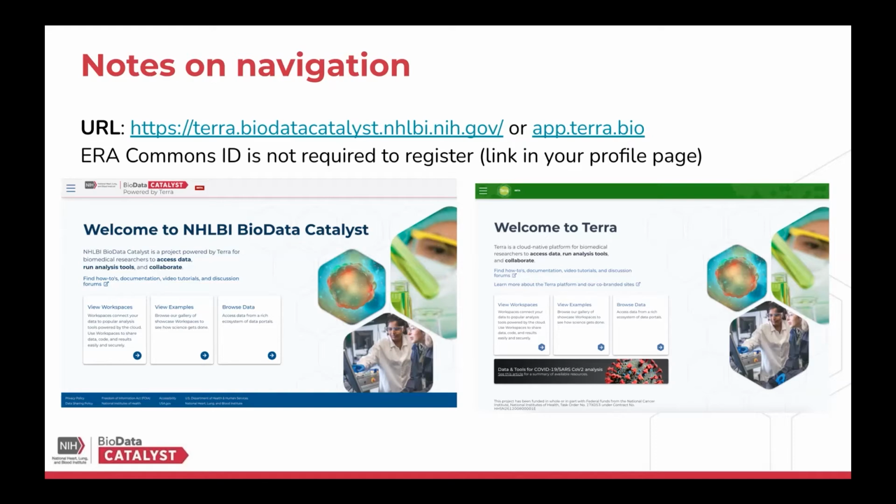If you sign in through either URL, though, you will be able to access your workspaces created via either portal. So that means if you sign into app.terra.bio and create a workspace, you can access it via BioData Catalyst powered by Terra and vice versa.